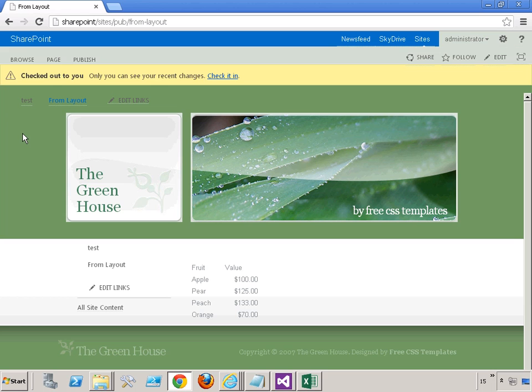But hopefully at this point you have an idea that at least in the case of publishing sites, there's no reason at all to lament the lack of visual designers in SharePoint Designer, because Design Manager does a more than adequate job of replacing that functionality.